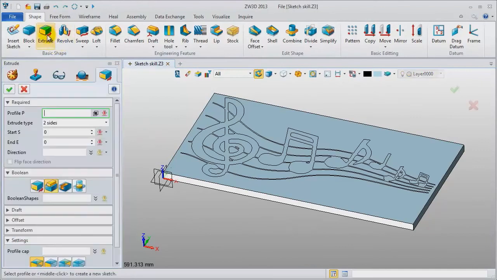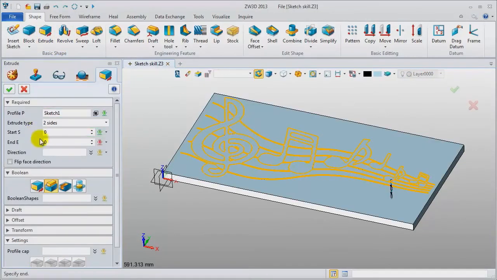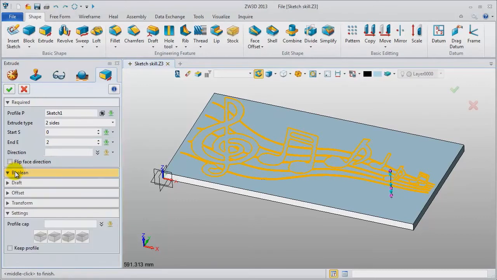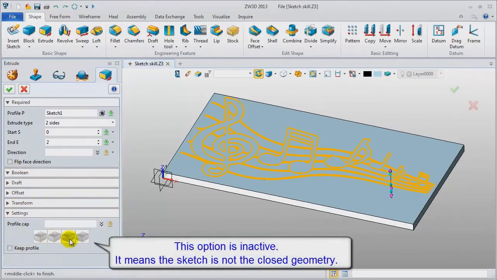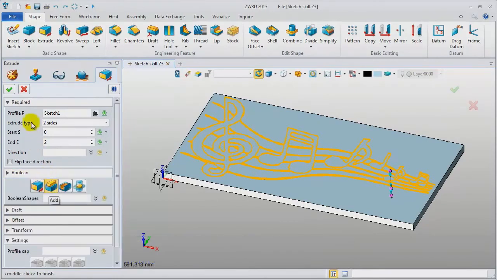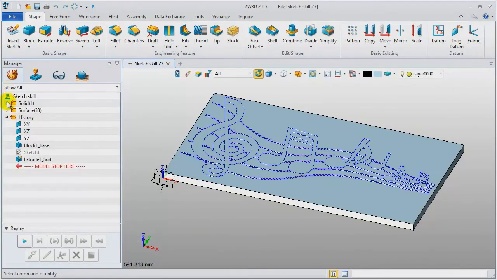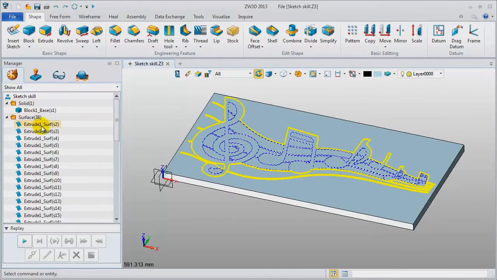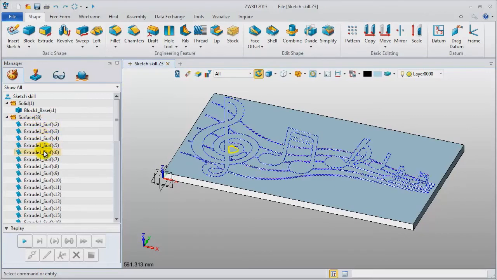Next, do extrude operation. Extrude this sketch from 0 to 2 mm. When you scroll down, you can see on the command panel, these settings are inactive. It means that this sketch is not closed geometry. Let's check the result. In History Manager, there are so many surfaces information, not solid geometry.